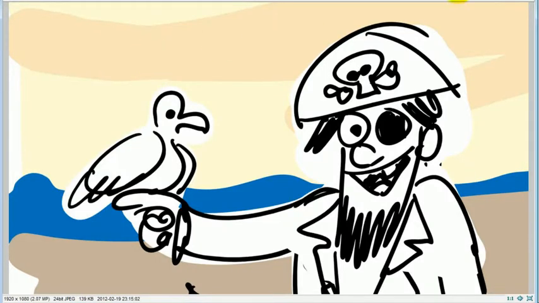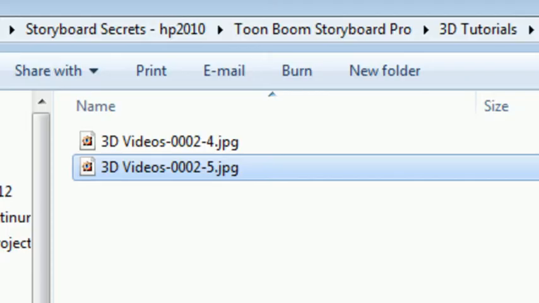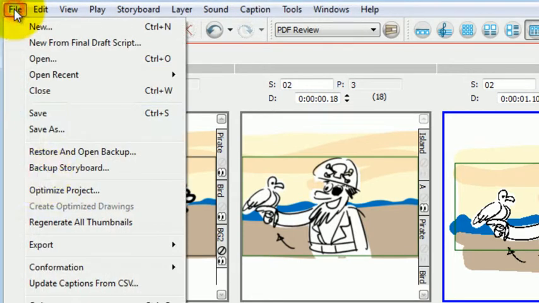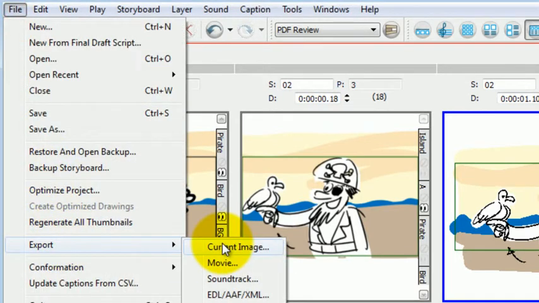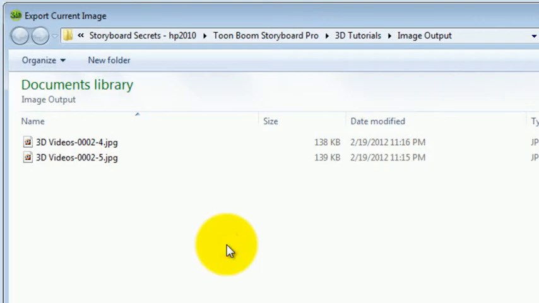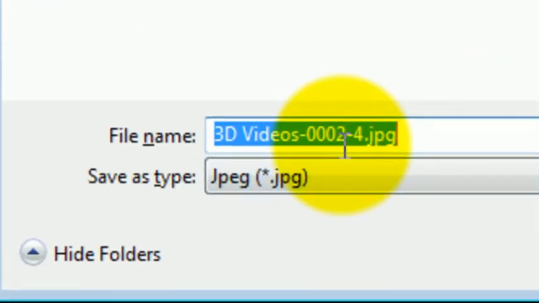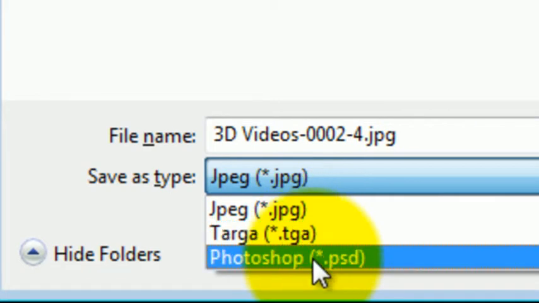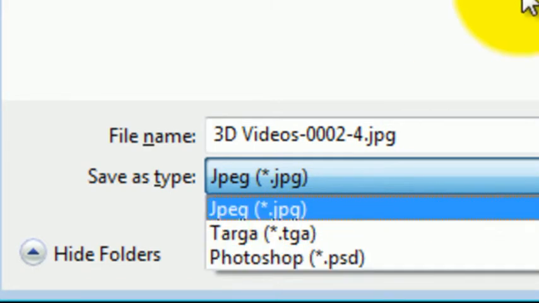Nice big high-resolution image. When you go to export these individual images, you're given a choice of different file formats. So let me go back and do this again, press Current Image, and now I have the chance not only to name it, but I could save it as a JPEG, or as a Targa, or as a PSD.